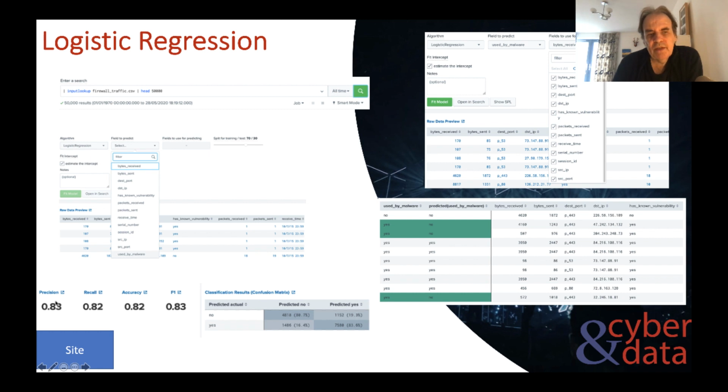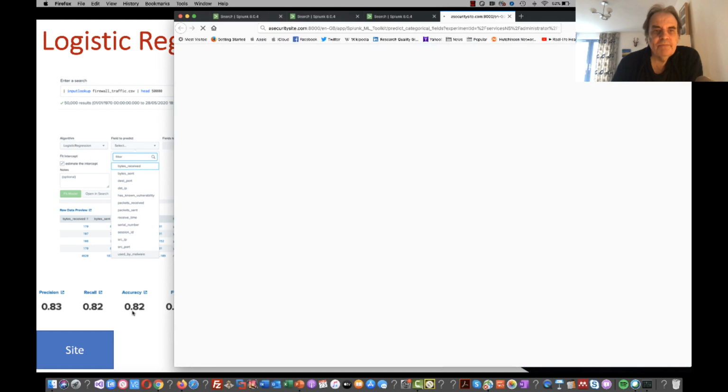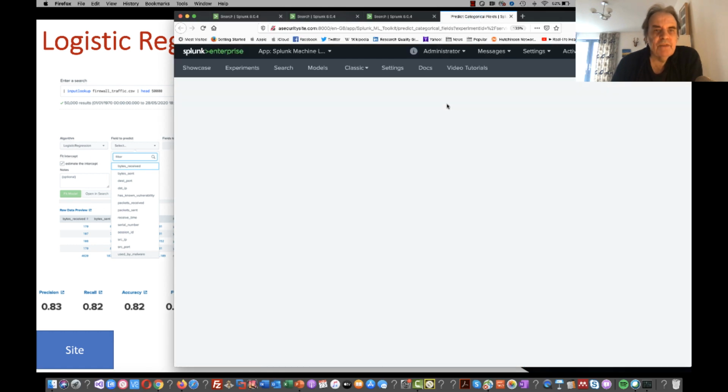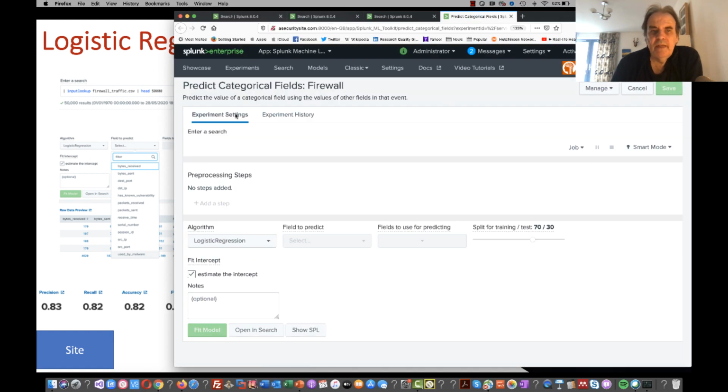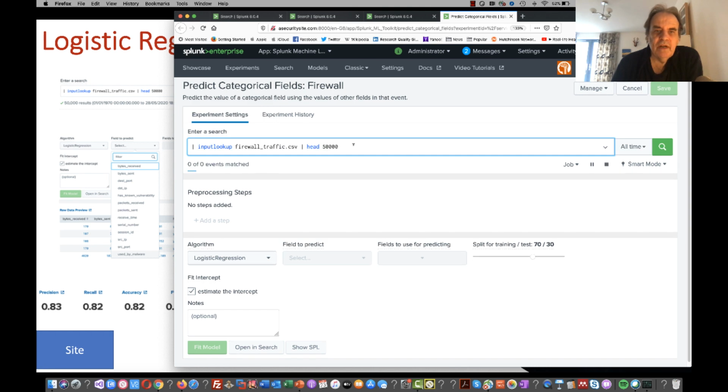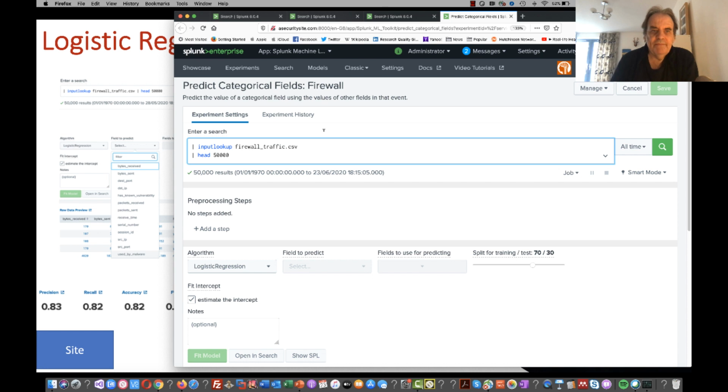So the way that we do this is with these measurements: precision, recall, accuracy, and F1 give us our basic metrics for success. We want to get these as near to 1.0 as possible. Okay, so let's go and start this experiment up. Okay, so here is our data set here.